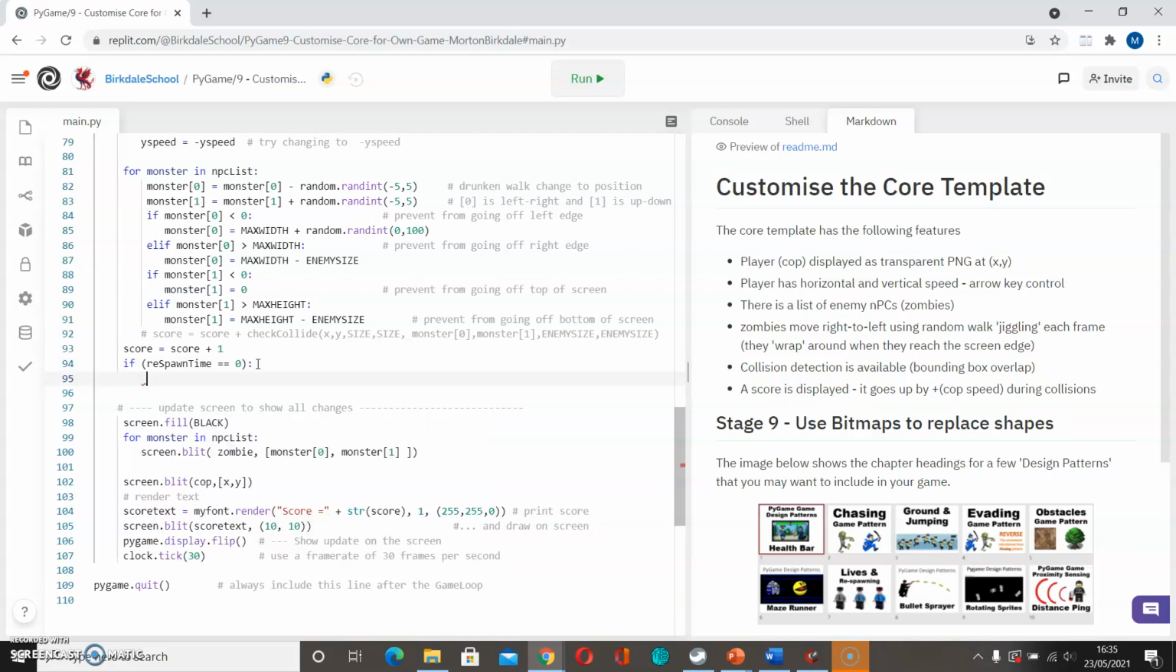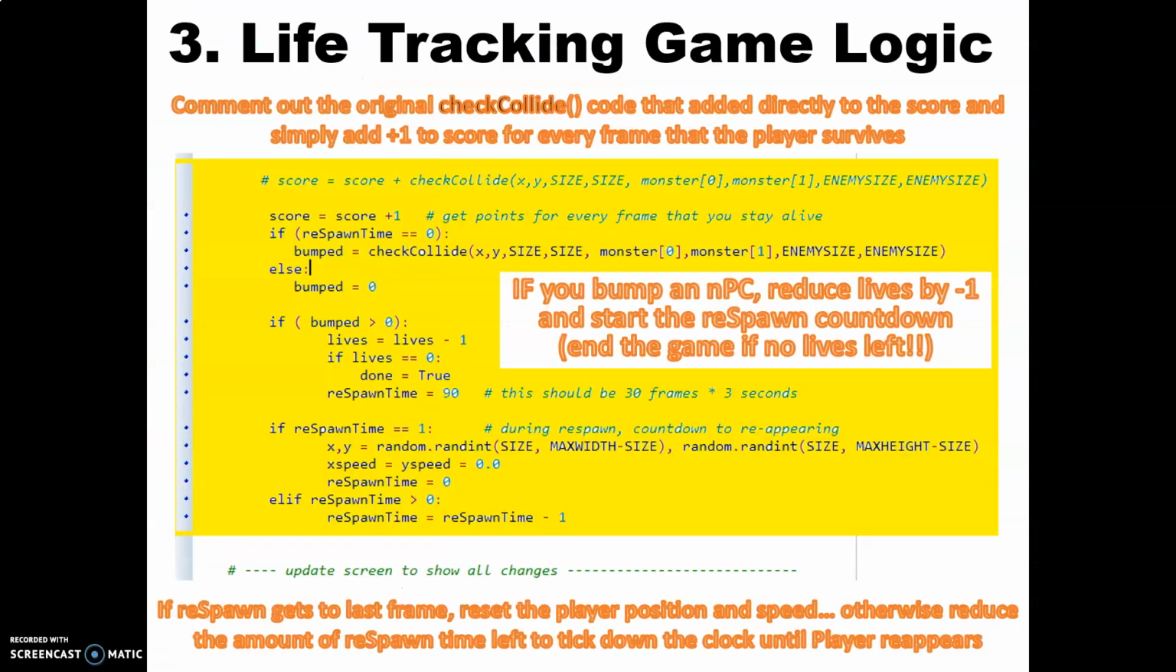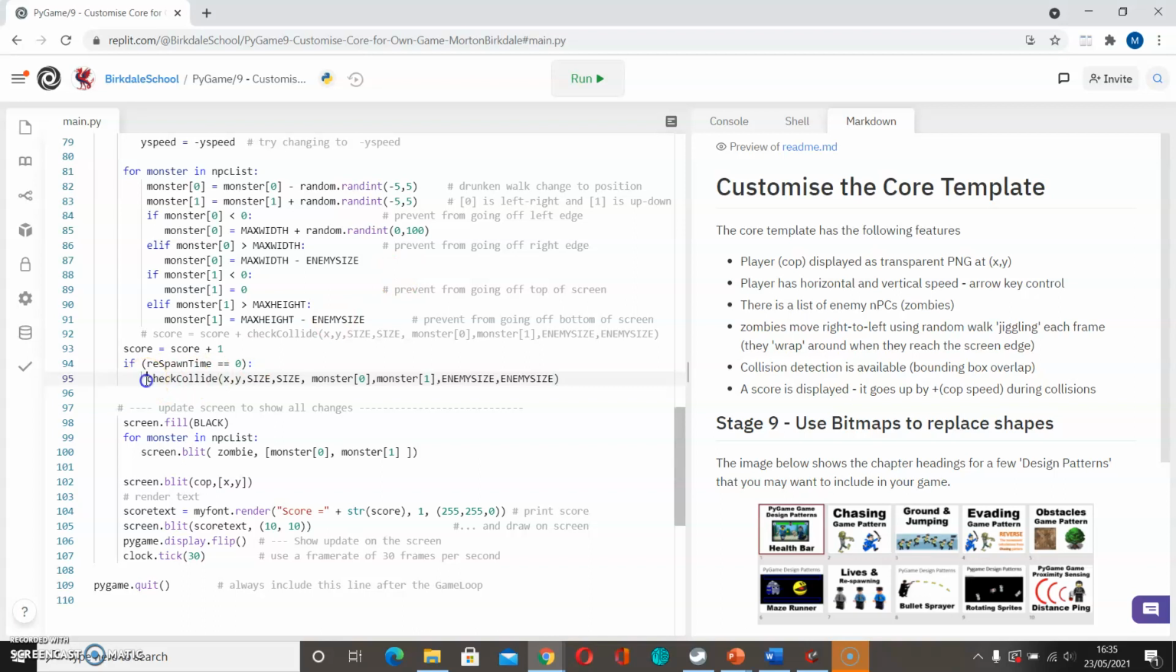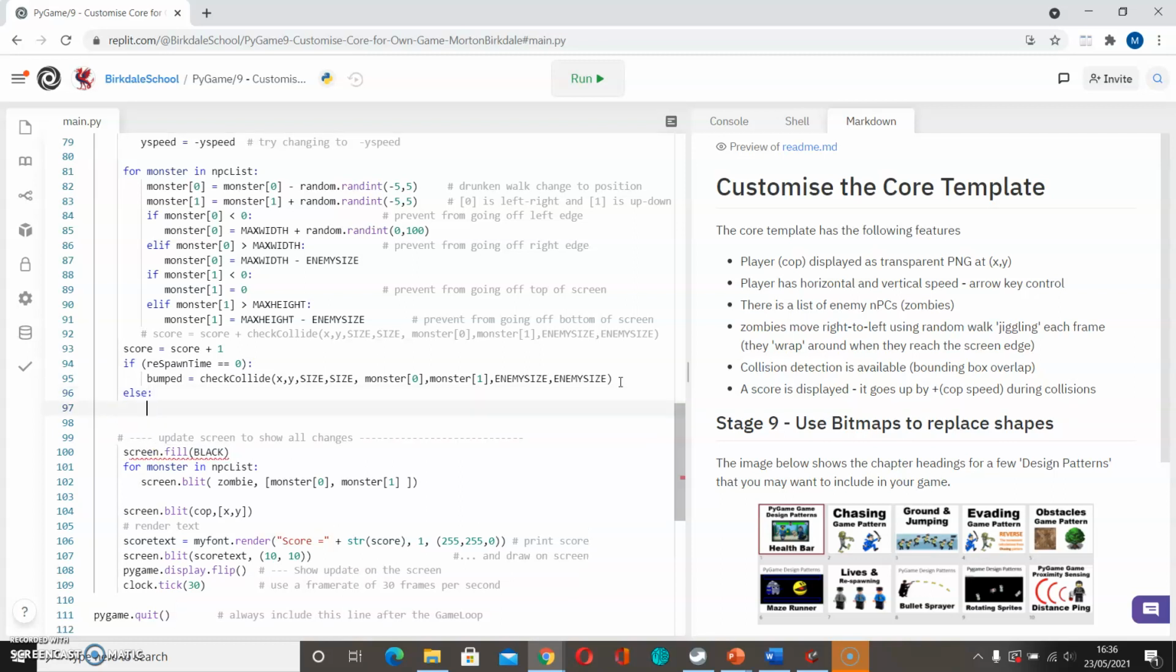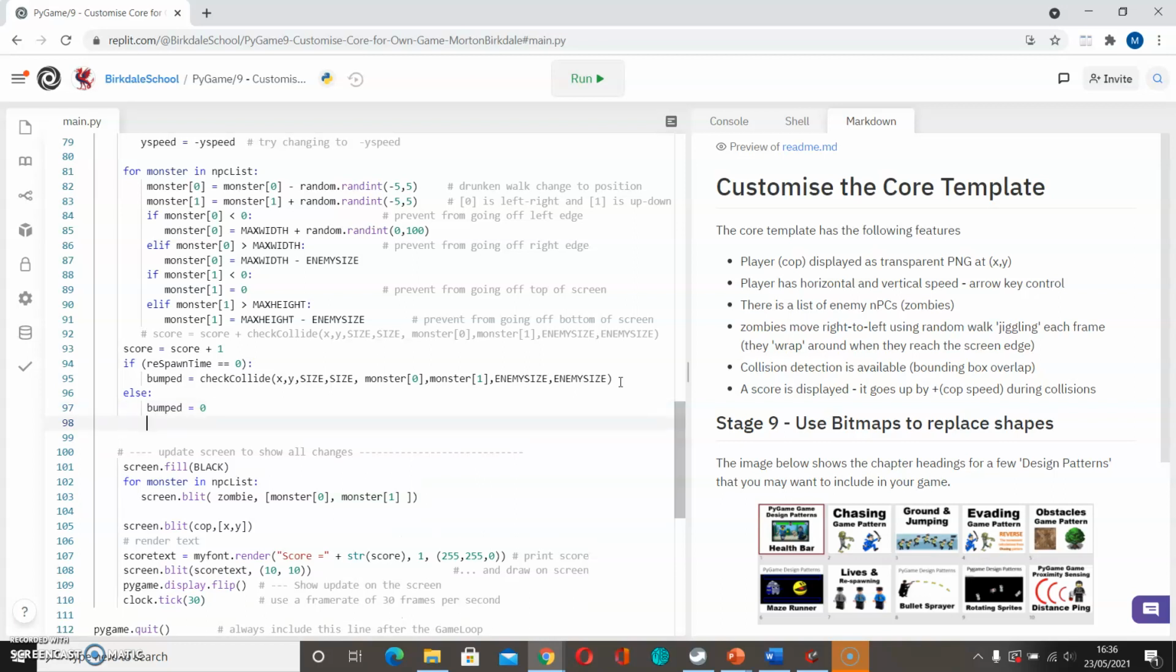I'm just going to copy and paste this to save me making a lot of typing errors. So we're going to do that. Now what are we going to do about it? Well, we're actually going to assign this to a bumped variable. So bumped equals the results of that. Now, if respawnTime is not 0, so if we're currently respawning, then we're going to say bumped equals 0. We can't bump while we're respawning. That would just make the game ridiculously hard.